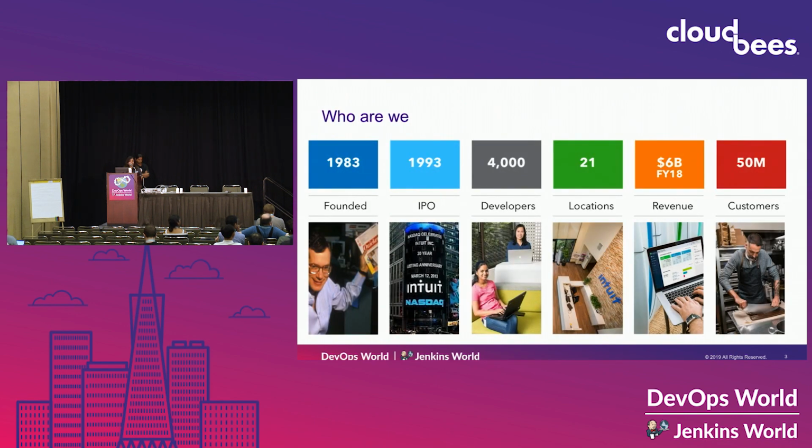So who we are from Intuit. Intuit is a $6 billion software company based out of Silicon Valley. We have 50 million customers. We build accounting and financial software. You know us by software names like TurboTax, QuickBooks, and Mint. We were founded in 1983, and we have 4,000 developers, so we always need to have tools and platform for these developers to build, deploy, run, and scale software.